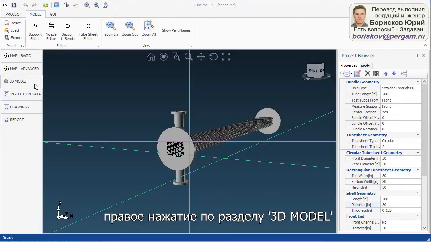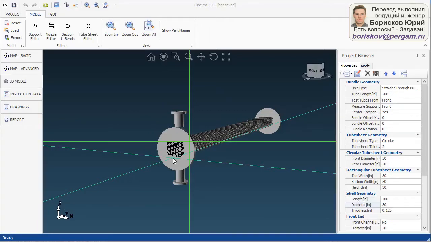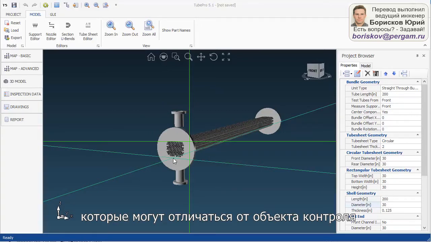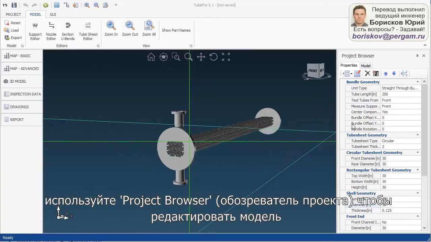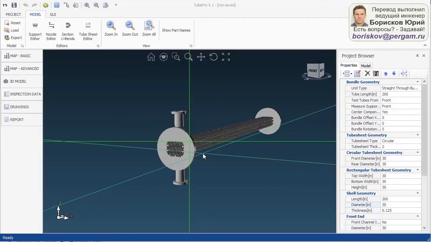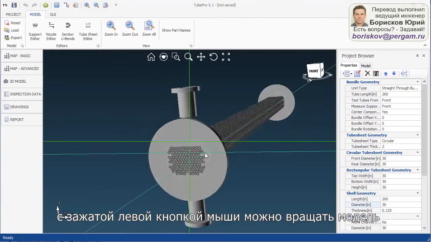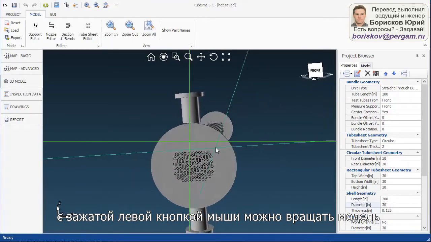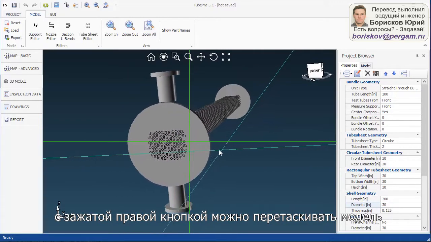In the 3D model, I have a first representation of the heat exchanger. Of course, the default parameters do not necessarily match the exact heat exchanger that you have. So you can use the project properties here to edit the main parameters of the bundle. Again, the wheel mouse will allow you to zoom in and out. Left click will allow you to rotate the geometry, and the right click allows you to move it on screen.